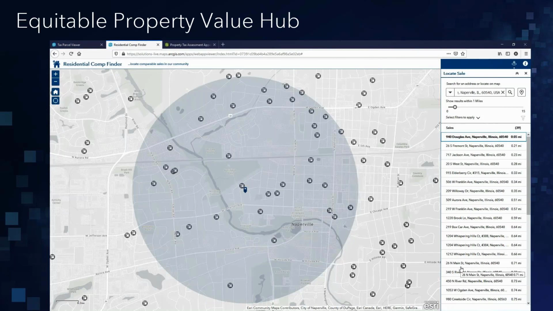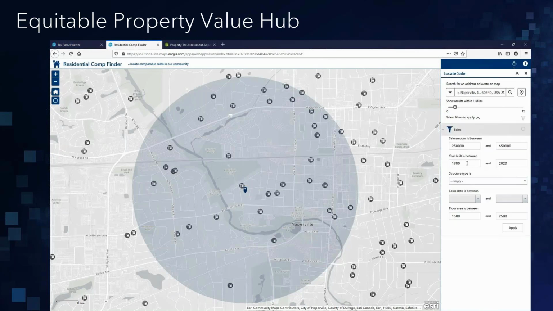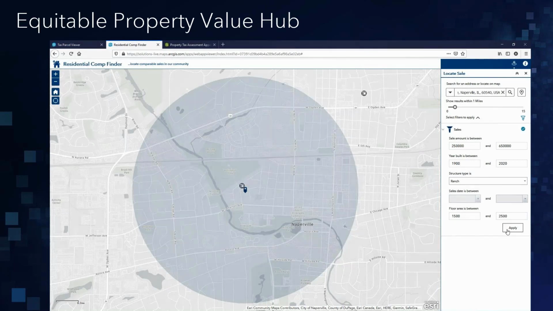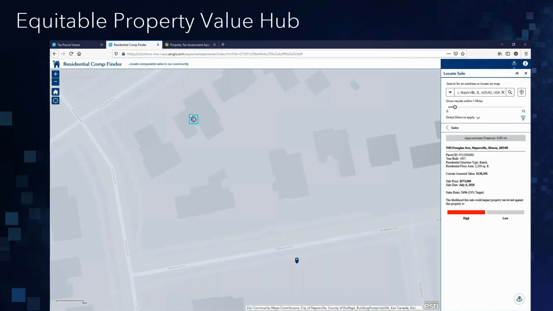But to take it the next step, what I really want to do is understand comparable sales, meaning comparable characteristics from that camera information. I can go in and select filters to apply. So this is going to further filter that spatial query down. Maybe I'm interested in a particular sale price. Maybe I'm interested in all of these sales within 1 mile of my subject property that are ranches because my property is a ranch. I can select structure type as ranch, click apply, and now we see only one satisfy both the spatial query as well as that attribute query of ranch.